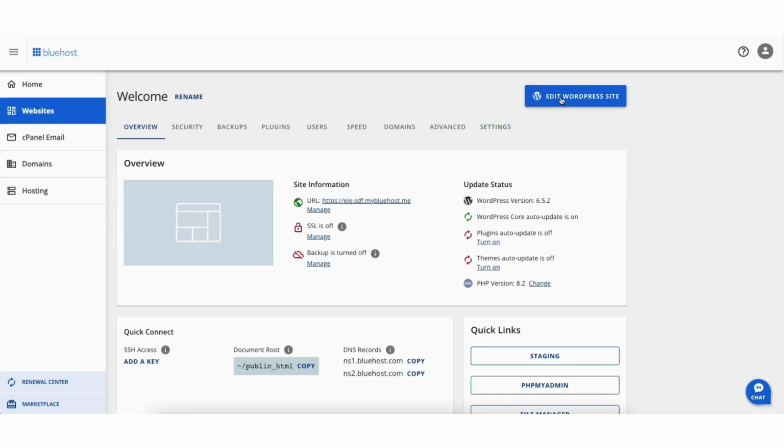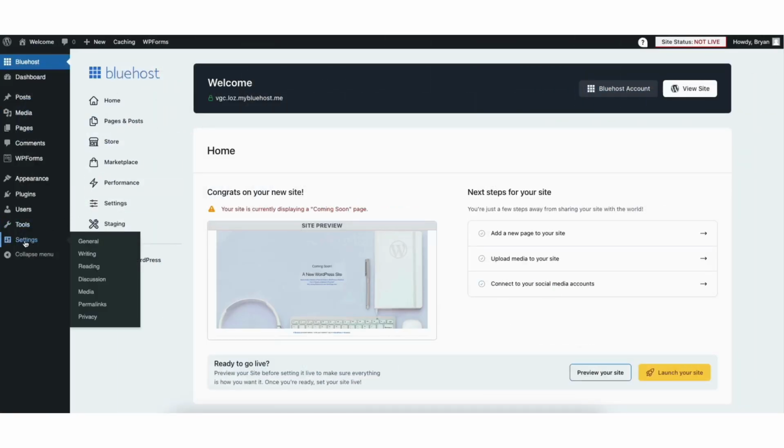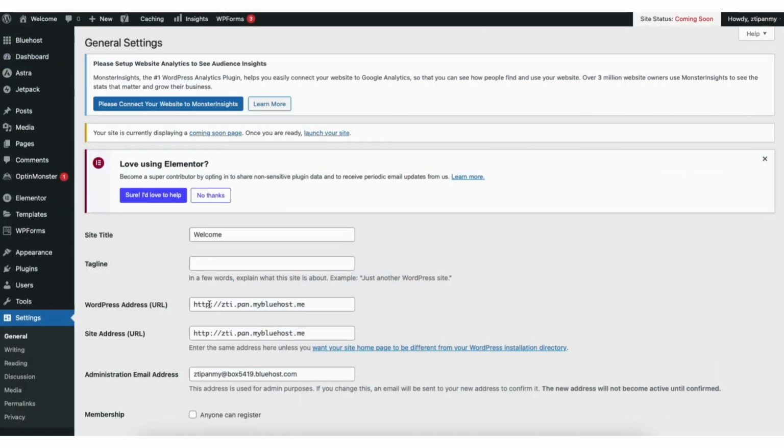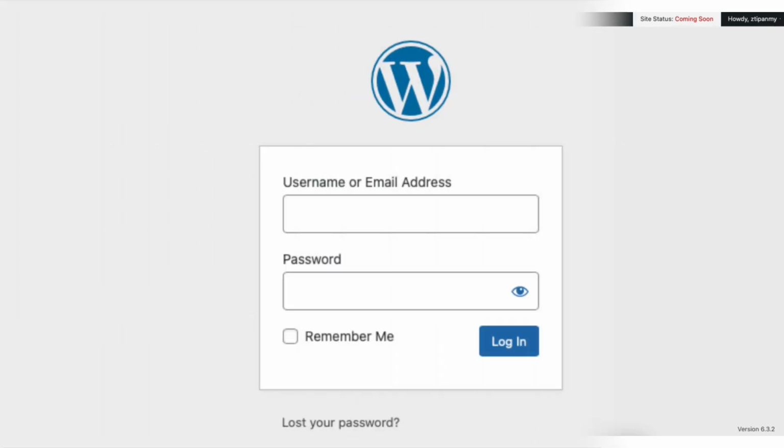I'll click Edit Site to be taken to WordPress. I'll hover over Settings in the left side menu. Click General. You'll see WordPress address URL and site address URL. Change these to HTTPS instead of the HTTP. Scroll down and click Save Changes. It'll now log you out of WordPress because we changed the URL to HTTPS.